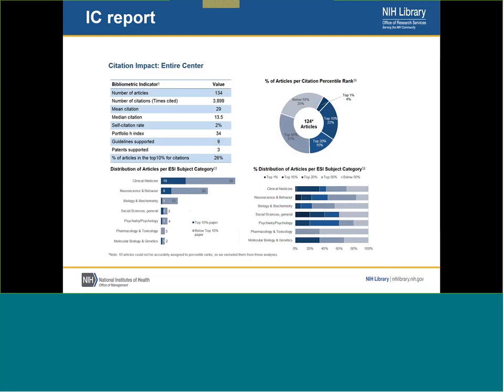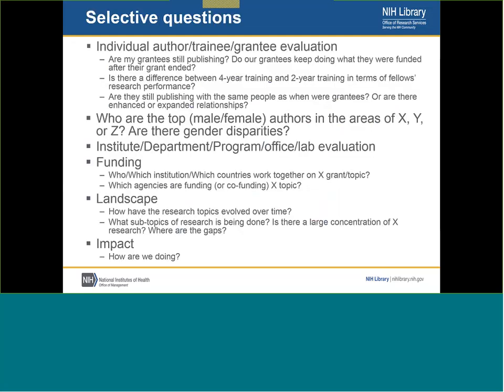But we also do a lot of other things, okay? Some of the questions that we got a lot include how do we evaluate an individual author or trainee or grantee? Say, for example, are my grantees still publishing? Do our grantees keep doing what they were funded for after their grant ended? Or is there a difference between 4-year funding and 2-year funding in terms of the fellows' research performance? Or are they still publishing with the same people as when they were grantees? Or are there enhanced or expanded relationships?